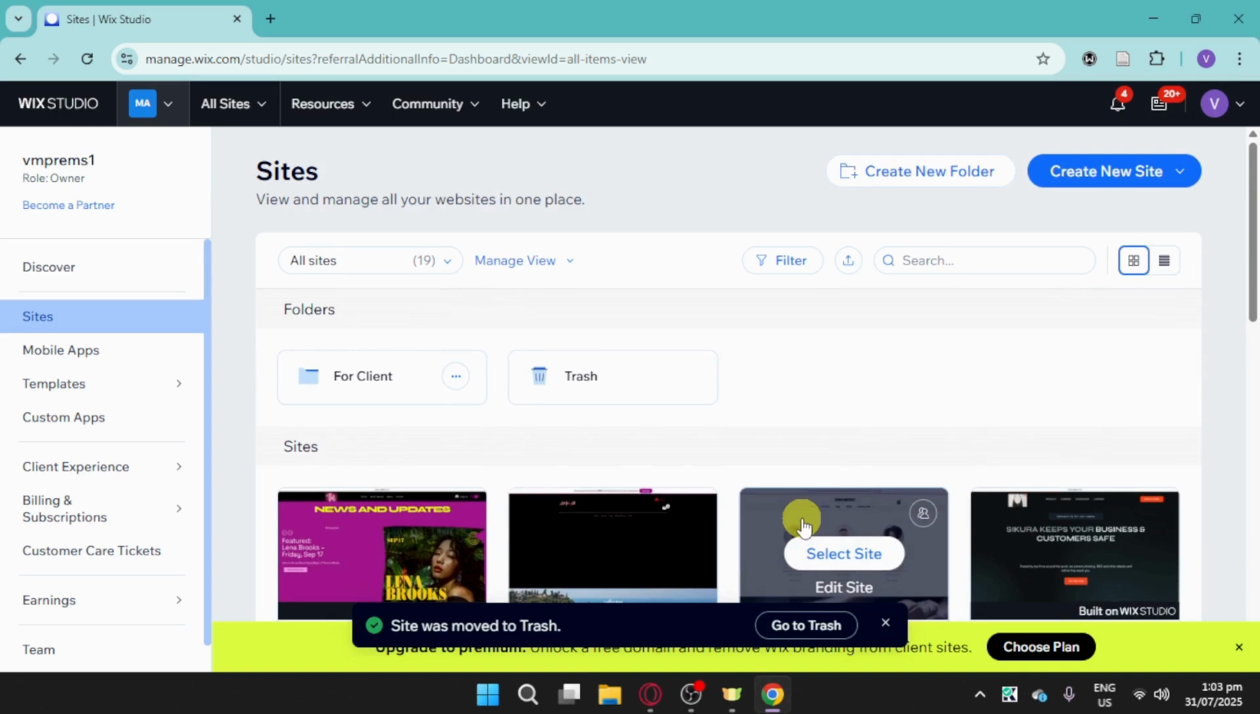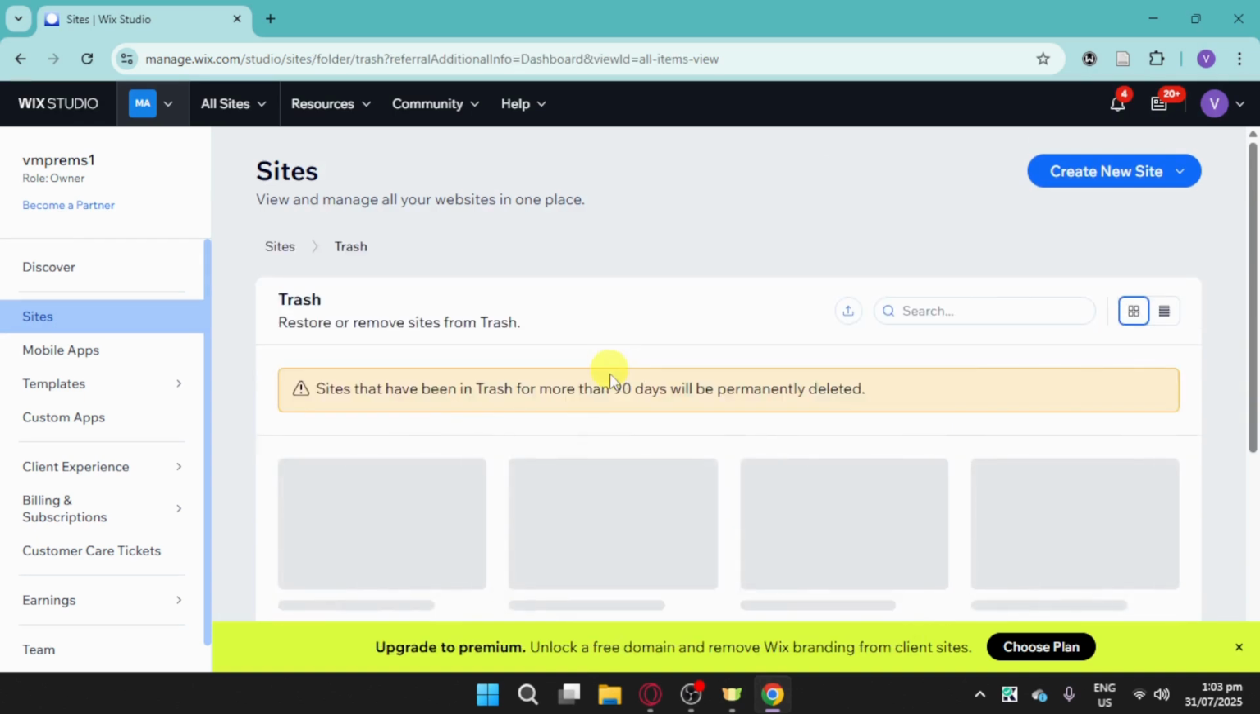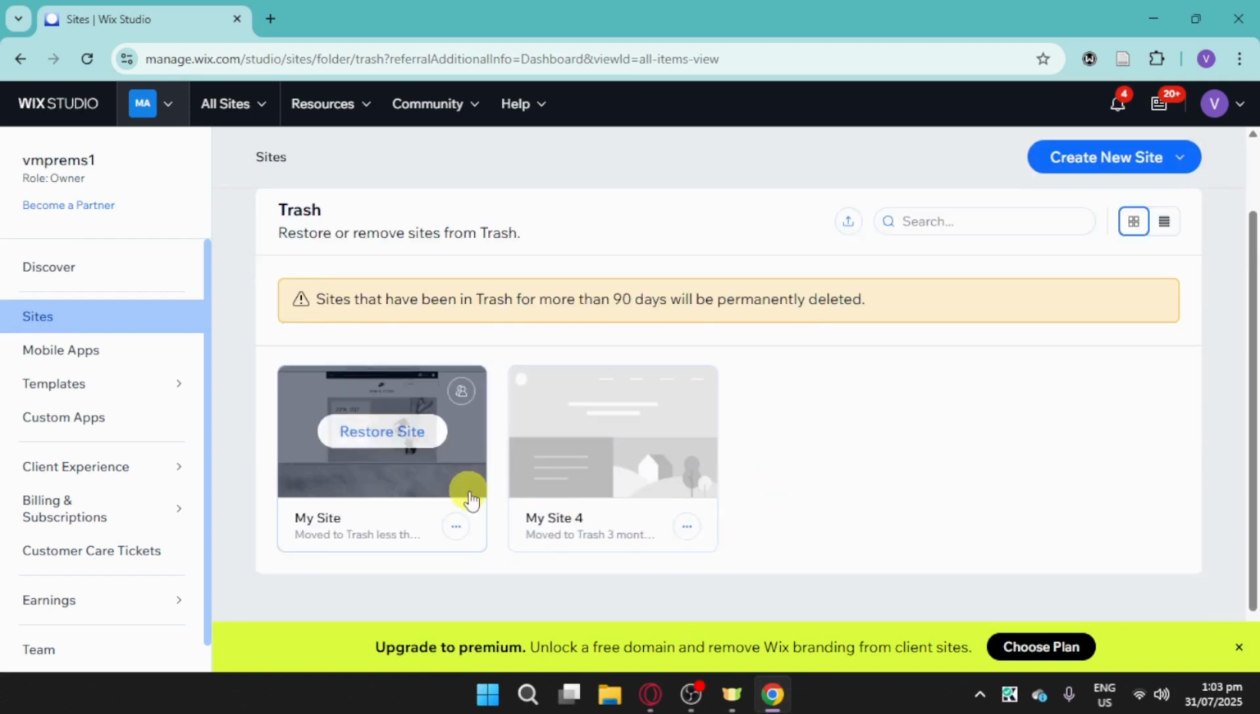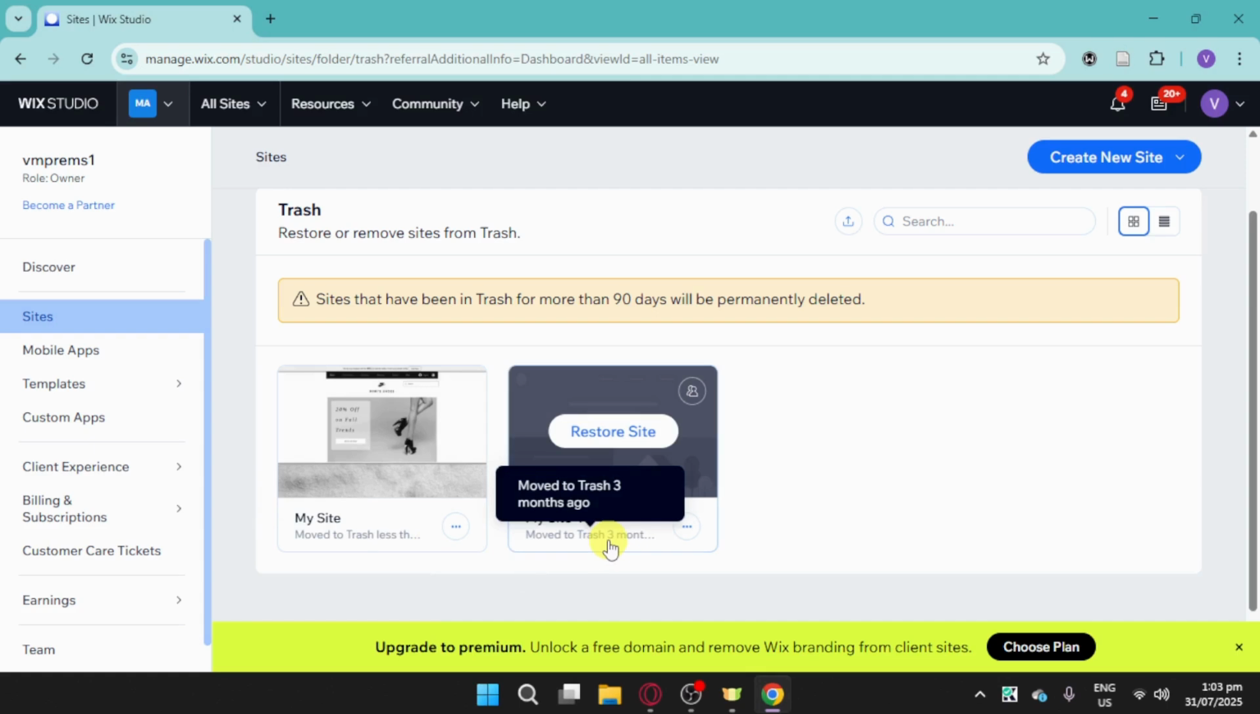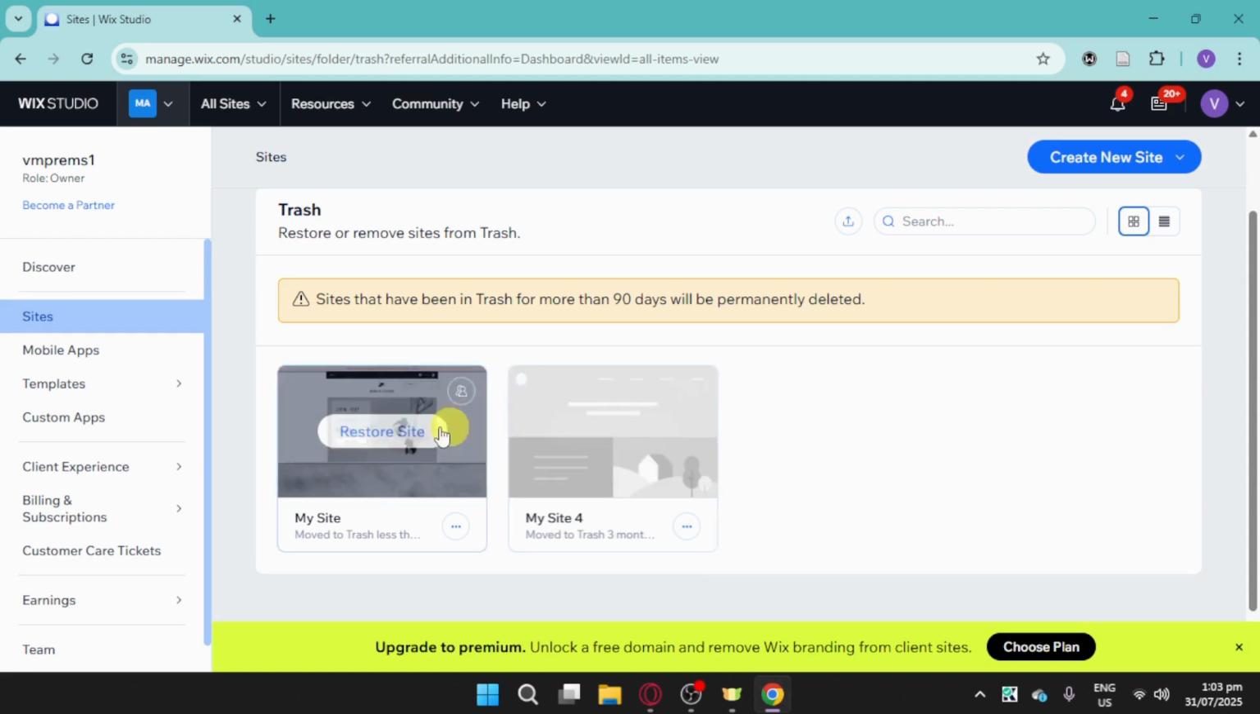Now, since we have just deleted this site, we can just go over to this trash folder. And in here, you can see our site. I have in here this trash, which is less than a minute ago, and this site has just been added 3 months ago. You can hover over that site and click on this Restore option that you can see right here in order to successfully restore it.